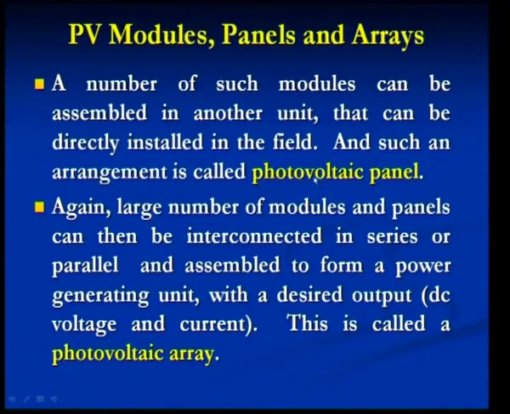Now, how is this module getting converted to a panel and further to arrays? A number of such photovoltaic modules can once again be assembled in another unit that can be directly installed into the field area, and such an arrangement where you have got a number of modules is called a photovoltaic panel. Once again, a large number of modules and panels can be interconnected in series or in a parallel fashion and can finally be assembled into a form of power generating unit.